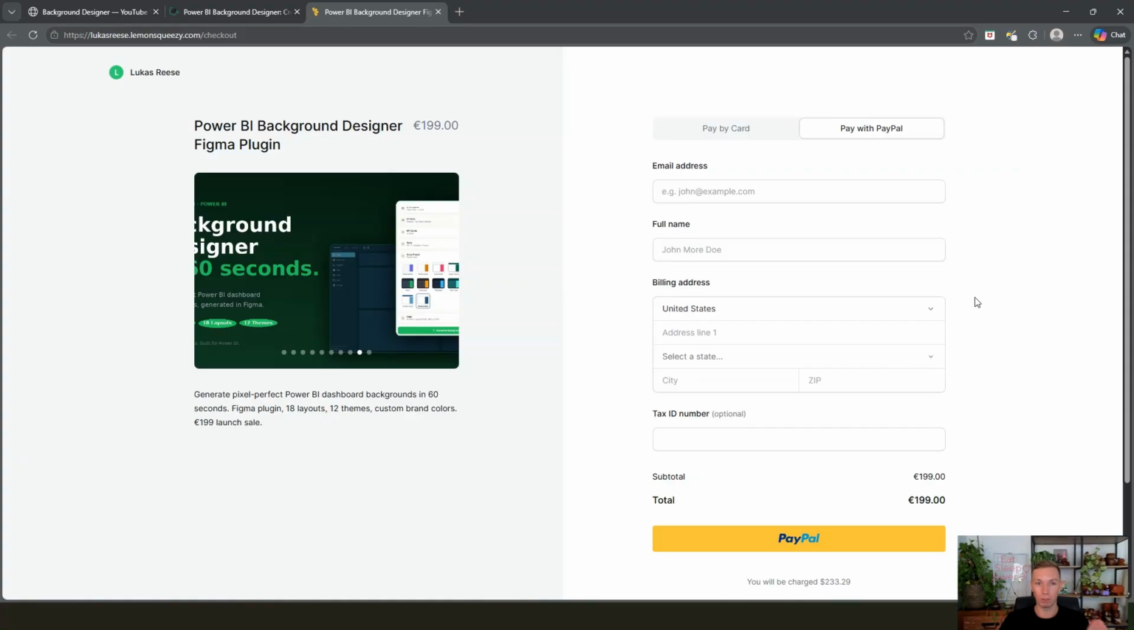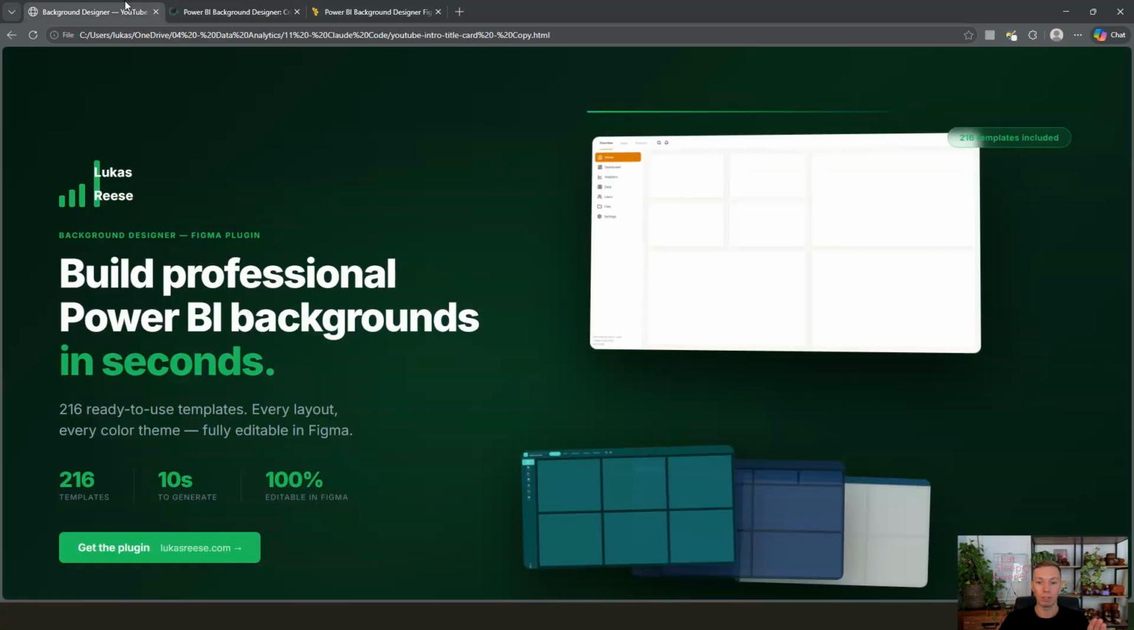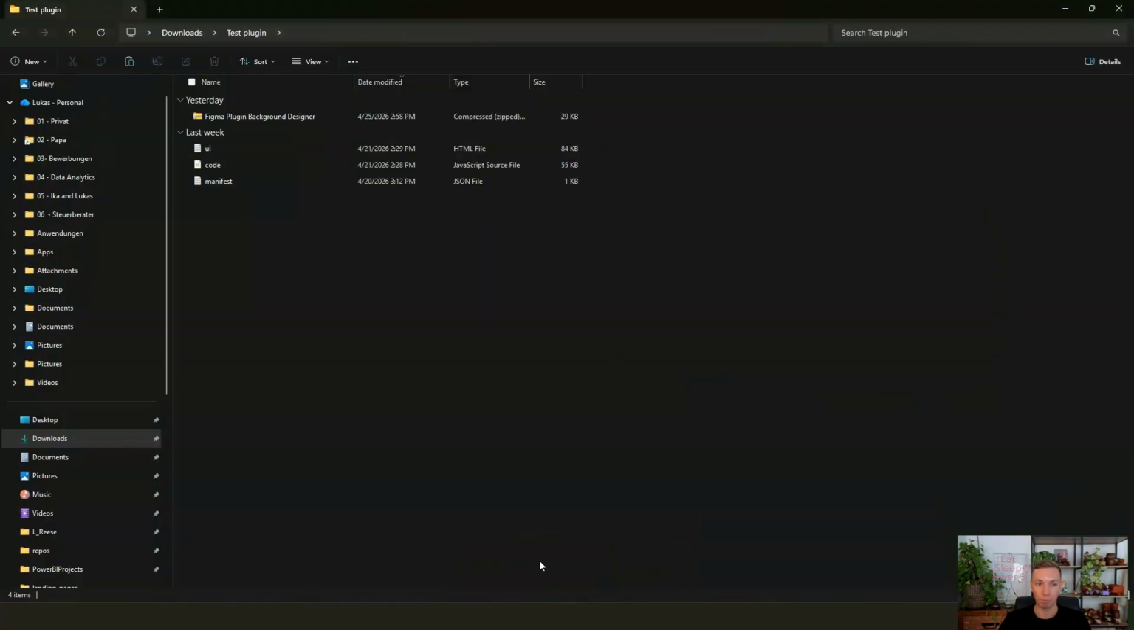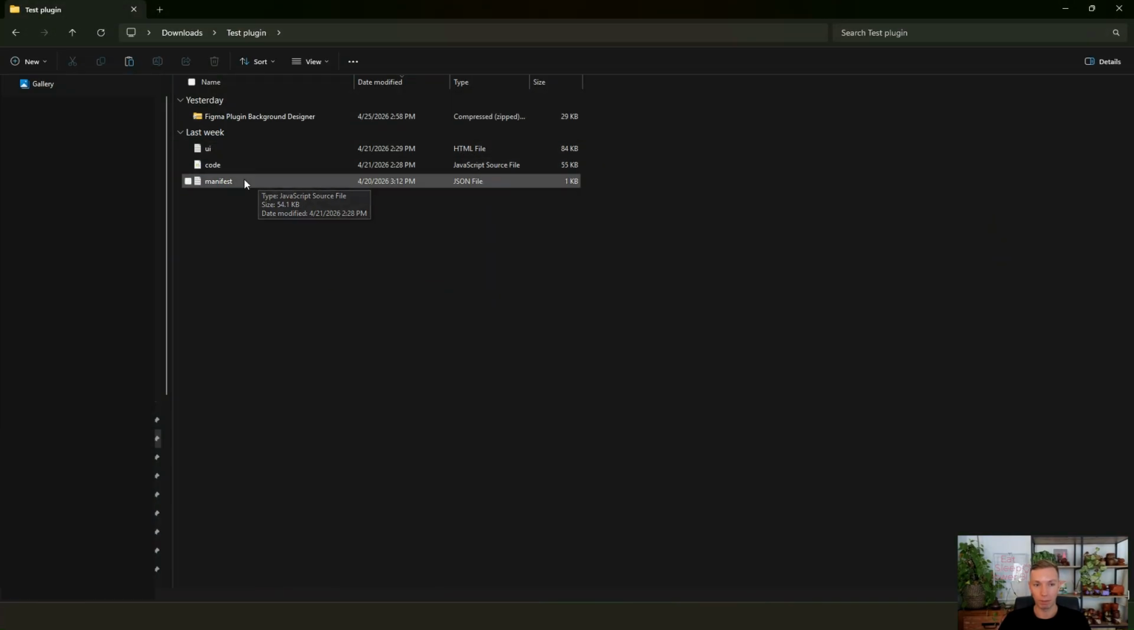After you fill out your details, it's very, very important that you download three different items. You will get one HTML file, one JSON file, and one JavaScript file. The manifest is the most important one that you later need to upload to Figma. And the UI and the code are files you need to be aware of, but you don't need to touch them. It's very important that you save them all in one folder. If you don't save them in one folder, right now I save them in my downloads, it will not work. So this is very, very important.